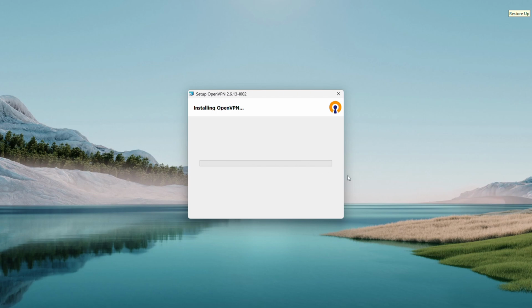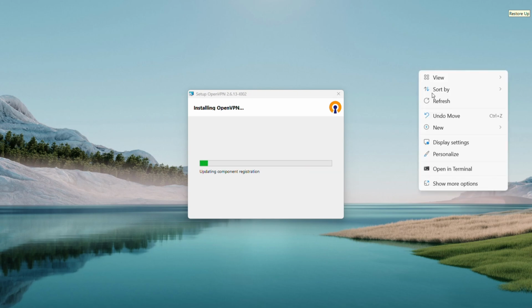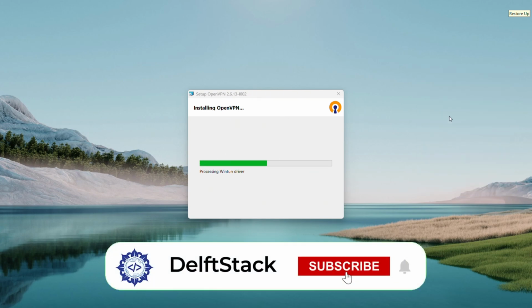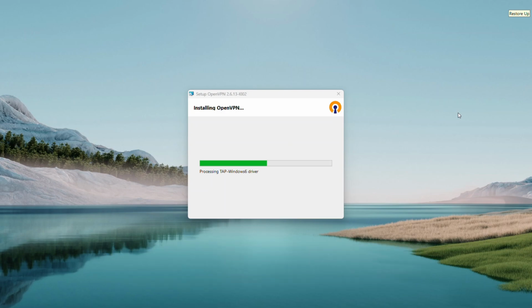The installation kicks off, and you will see a progress bar moving along. This part is quick, maybe a minute or two, so just hang out while it installs. It's setting up all the necessary files and components in the background. When it's done, you will get a message like OpenVPN installation completed successfully. Perfect. Hit close to exit the installer now. Take a peek at your desktop, you should see a new OpenVPN GUI icon showing there, ready to roll.